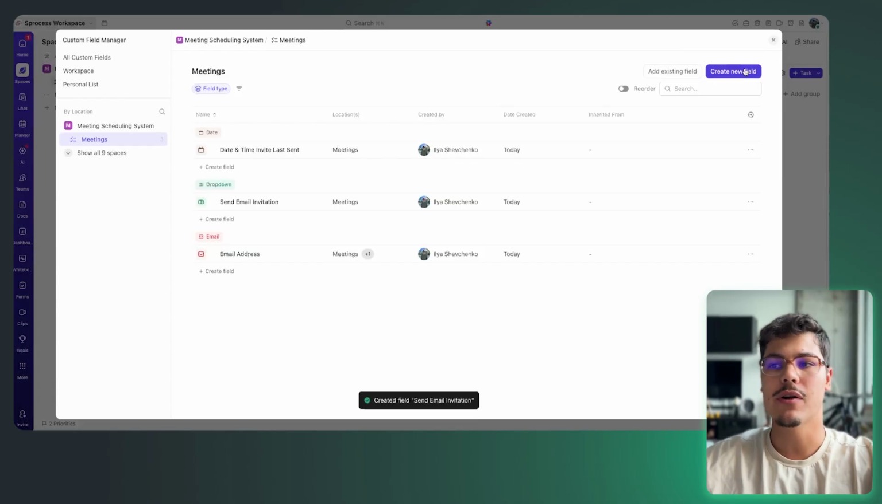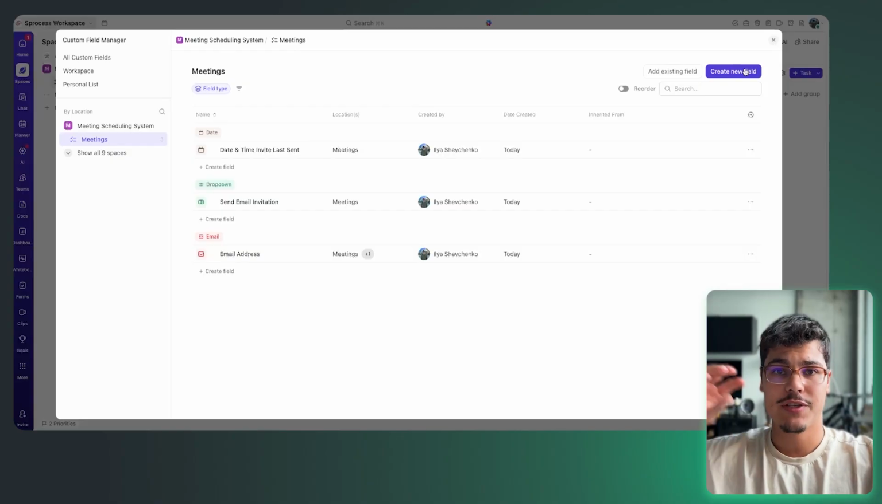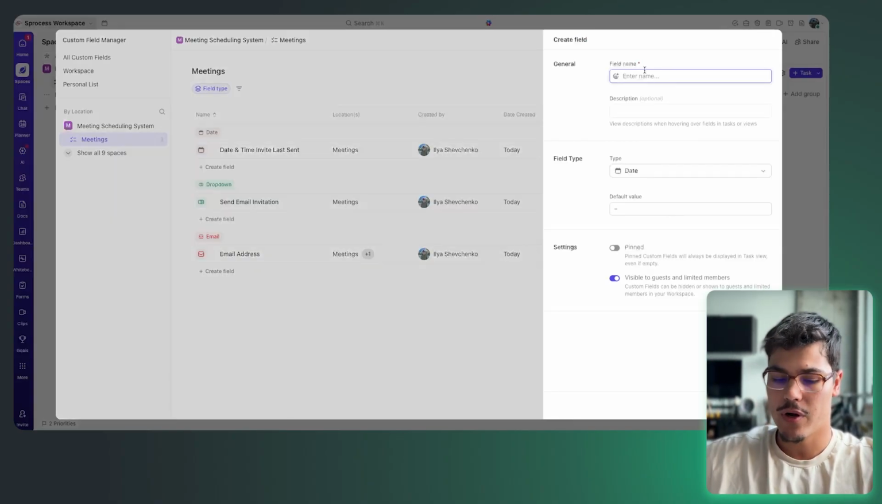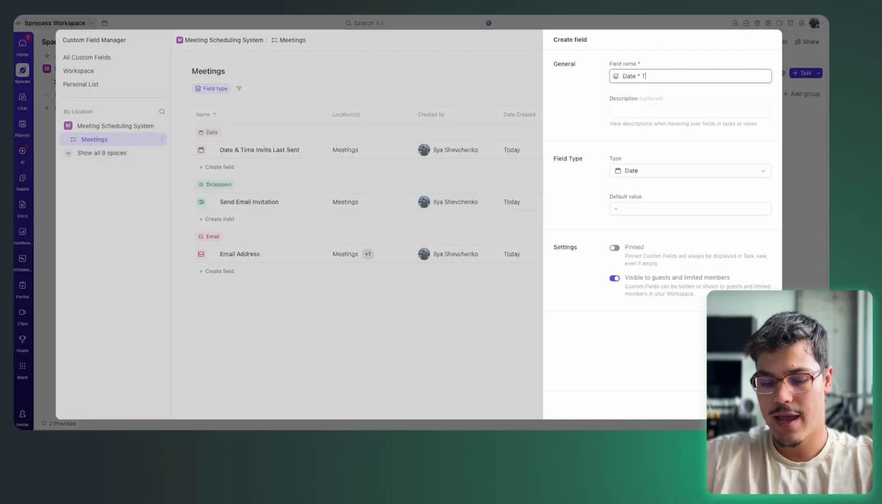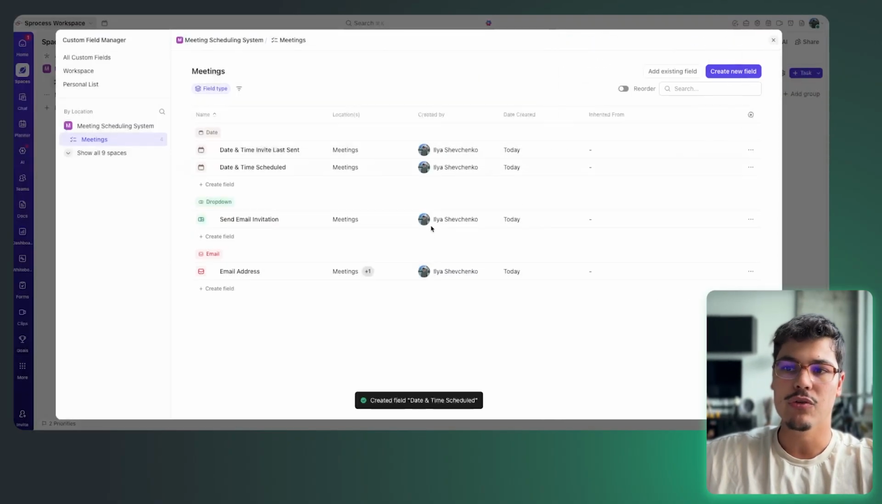All right, and the last field, as the last part of the testing, is when the call is scheduled. Now, what is the date and time of that scheduled session? And this is why we're going to create one more date field. We're going to call it date and time scheduled, so that whenever the person schedules the call, we actually see it. I'm going to create a duplicate, right? So that's going to be date and time scheduled.